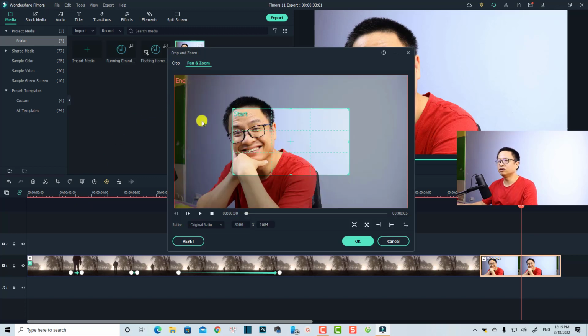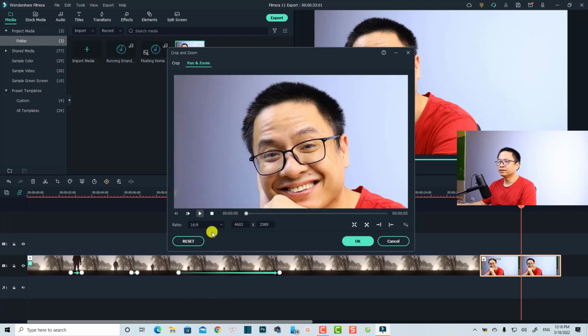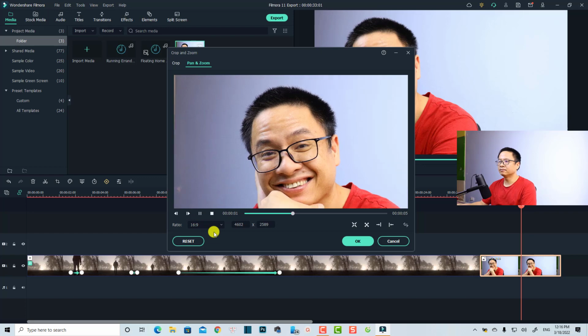This is pan and zoom, so you have 2 rectangular boxes here. The first one is the end point, and this is the start point. You can adjust the start and end points to create a zoom effect. For example, I can move this start point to here, and adjust the end point. By the way, you need to select the aspect ratio here according to your project. So we can select 16:9, and now we can preview the effect. It will look something like this.